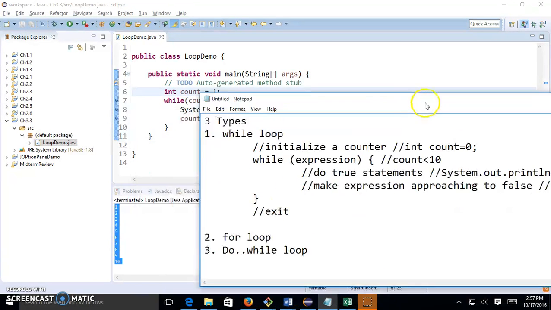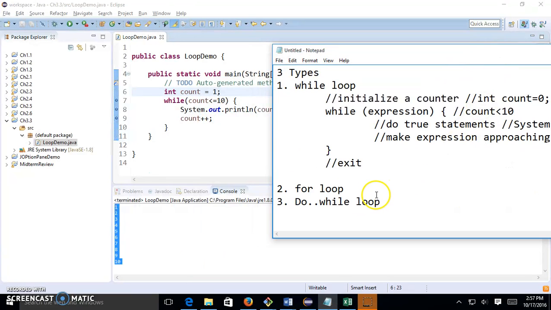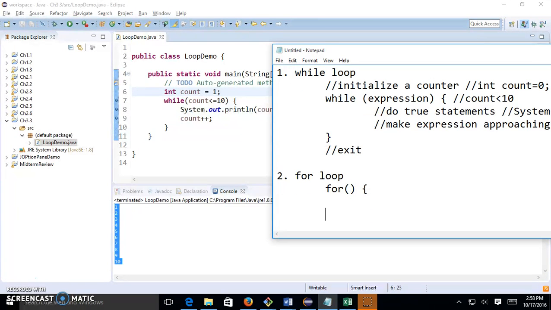Like I said, while and for pretty much do the same work, but with different syntax. So let's look at the syntax of for. For has the same parentheses, and you do the statement inside the curly braces. So this is the true statements, and it's the same thing, like this is your expression.